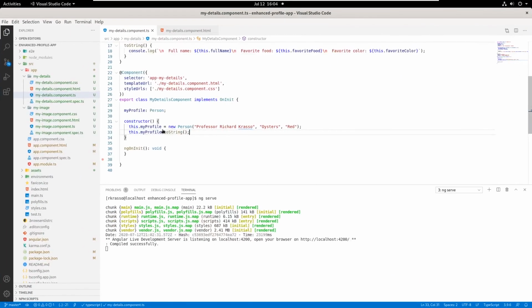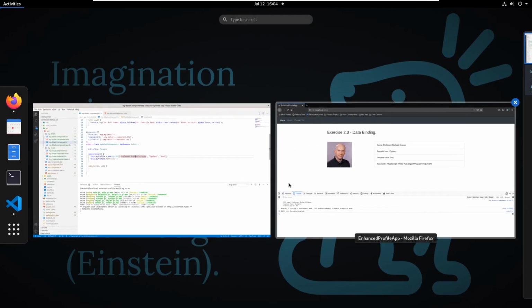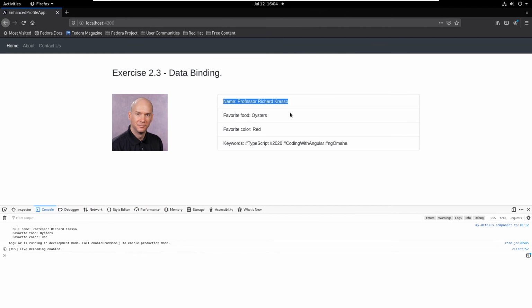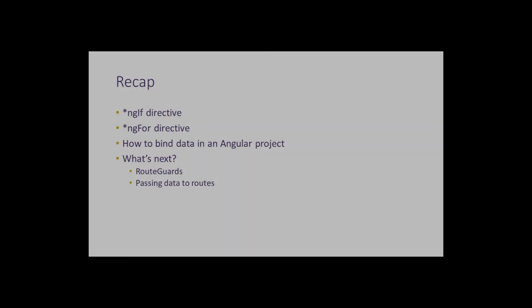And that is coming from this.myprofile.toString inside the mydetails.component.ts file. As you can see from this, the data has been bound using the double curly braces, and we've also demonstrated how to use the ngIf and the ngFor loop. To recap, in this lesson you learned the ngIf directive, the ngFor directive, how to bind data in an Angular project. In our next lesson you'll be learning about route guards and passing data to routes.